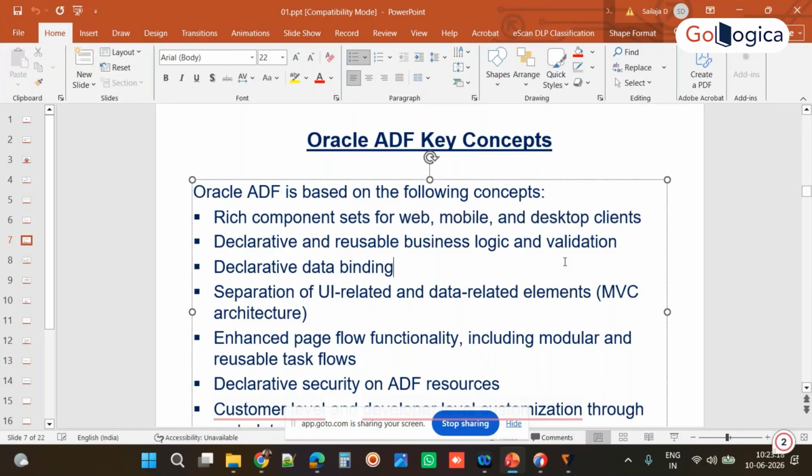So it has declarative and reusable business logic and validation. We need not write the code. We can just configure the values declaratively, and the code will be automatically written. So declarative data binding also, and we have separate UI related and data related elements. It is based on MVC architecture, so we have a clear separation of MVC.